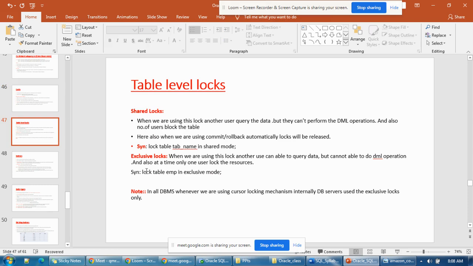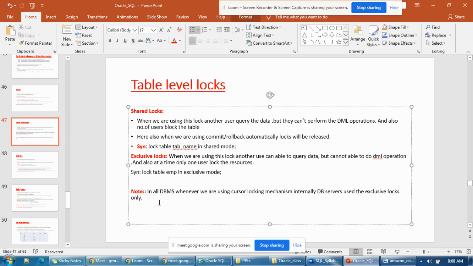Shared lock means you can query. Earlier you could not query also, yes or no? But now you can query the table, but you cannot do the DML operations. That is the shared lock. Exclusive lock is the same thing.